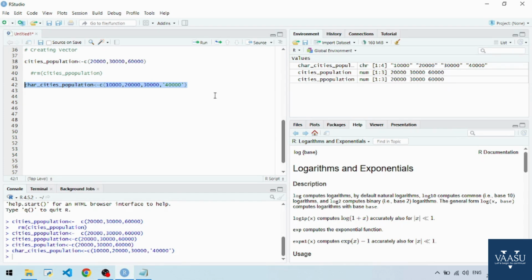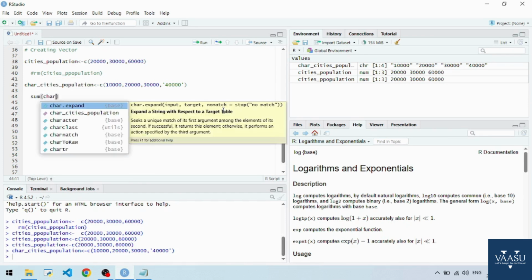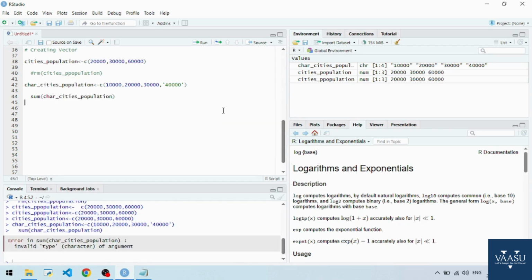Similarly, if you want to perform some operations, for example, if I want to sum the values, I can use sum, and again char_cities_population, and I'll run this command. I get an error, invalid type character of argument. Even though I know the elements are numbers only, it has by default converted this number vector to a character vector. So we need to make sure what kind of variable we are creating and what kind of values we are having in this vector.